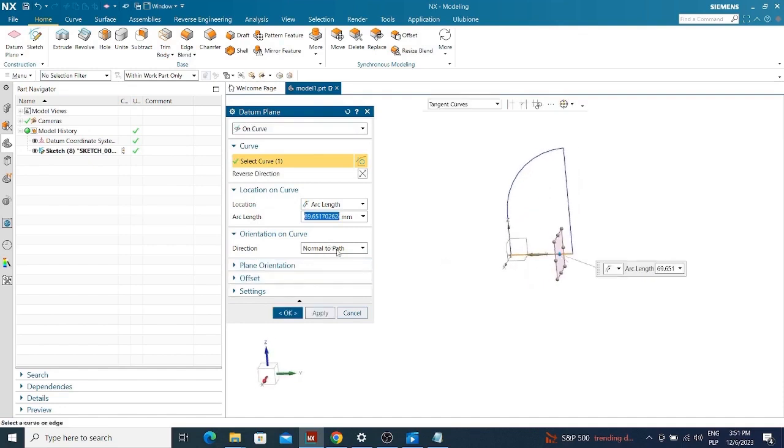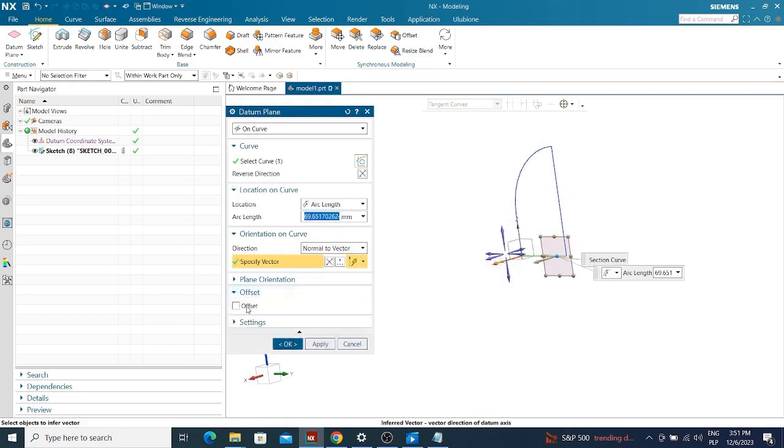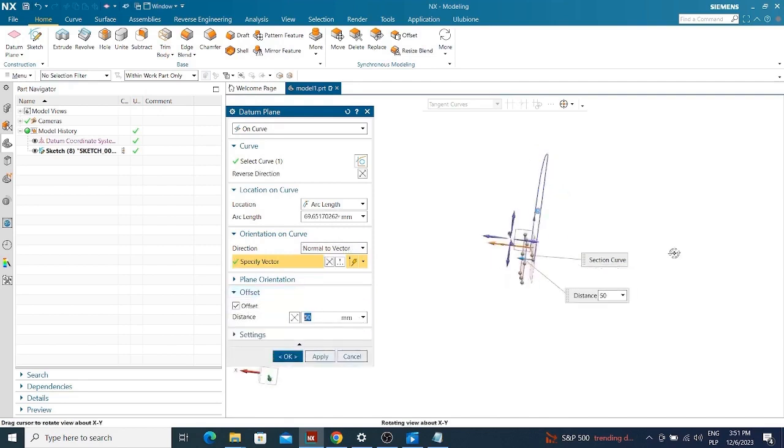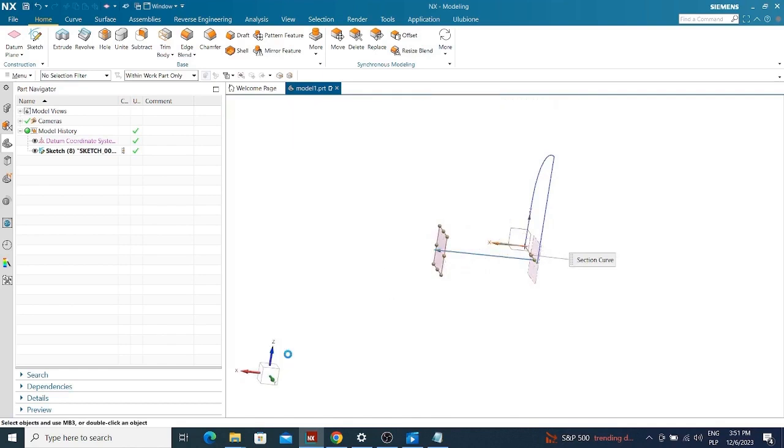For example, in this case, I specifically want it to be normal. Now it is actually set to be normal to the path, which is the curve I selected above. And I can, for example, set it normal to a vector, and the vector can be, for instance, the x-axis. In this case, I can choose an offset, meaning the distance, and let it be offset by 50 millimeters or even more, like 500 millimeters. I click OK and created this plane.